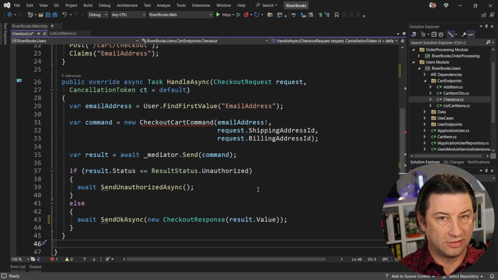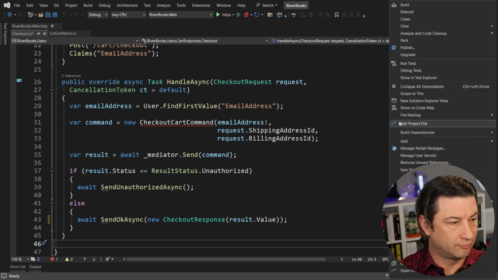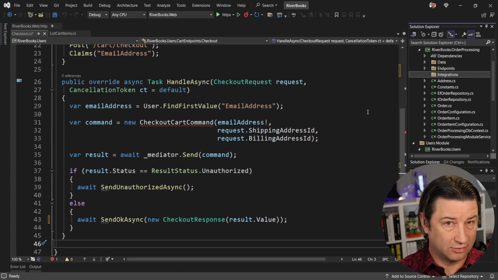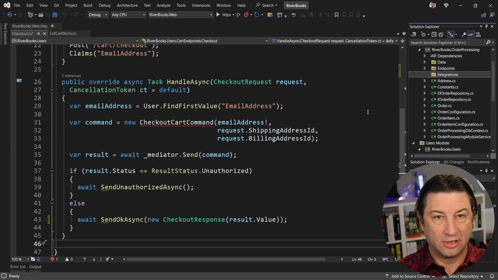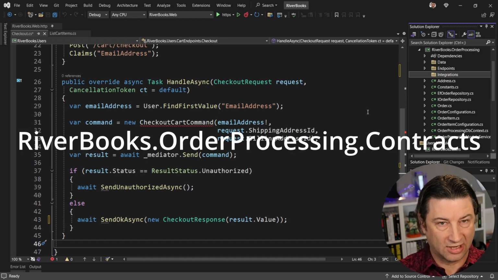All right, now we just need to create the command, which we'll do inside the order processing module. And for things that communicate between modules, we want to have a folder called integrations, just so it's obvious that that's where any communication with other modules takes place. Now inside of integrations is where the handler for the command will live, but we don't want to allow a direct reference on the order processing module from the user's module. So the way we're going to avoid that is by introducing a new class library, which is going to be OrderProcessing.Contracts.